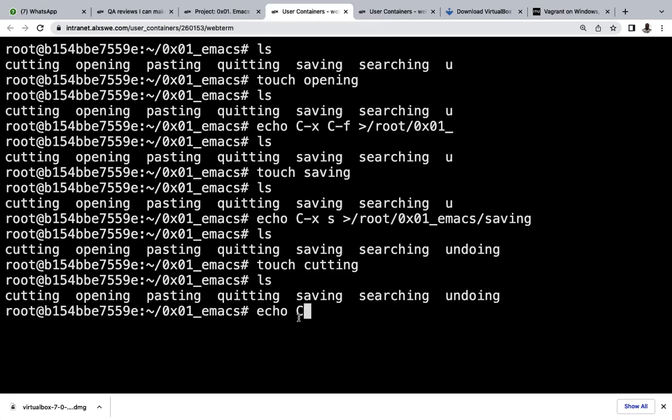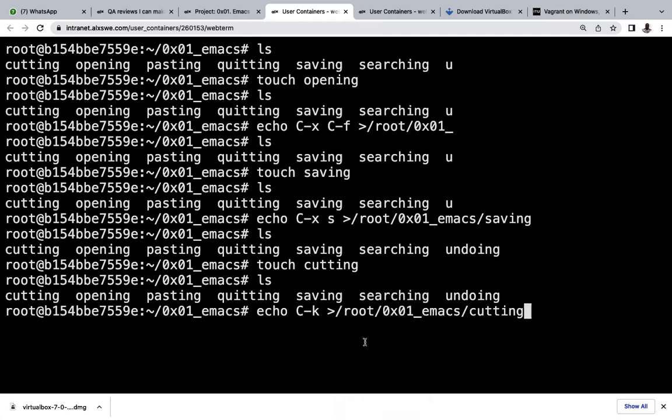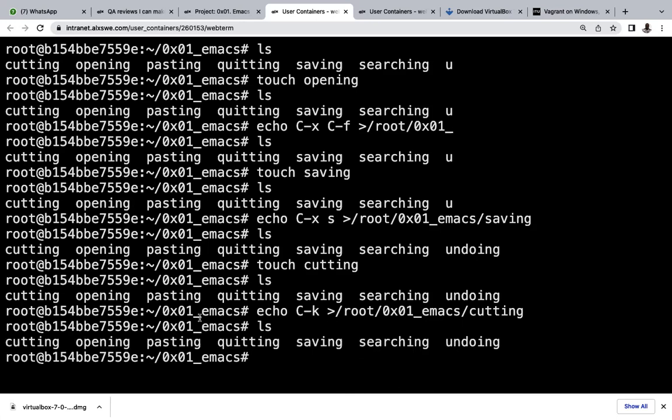Ctrl-K. You give a space. Then you press your shift key and the greater than sign. Then you paste this. Click on enter. You ls and see that your cutting has been created.